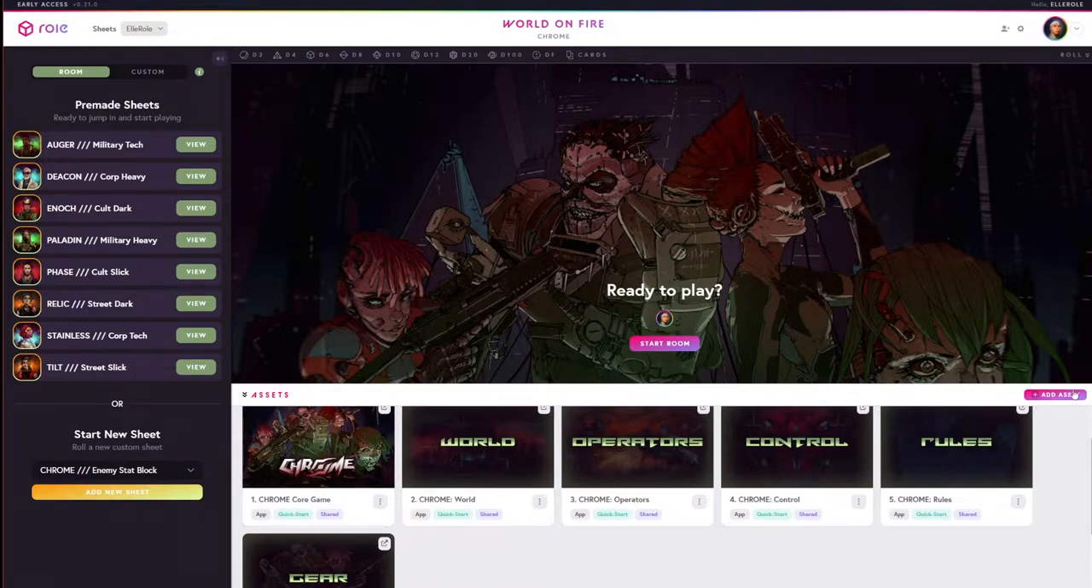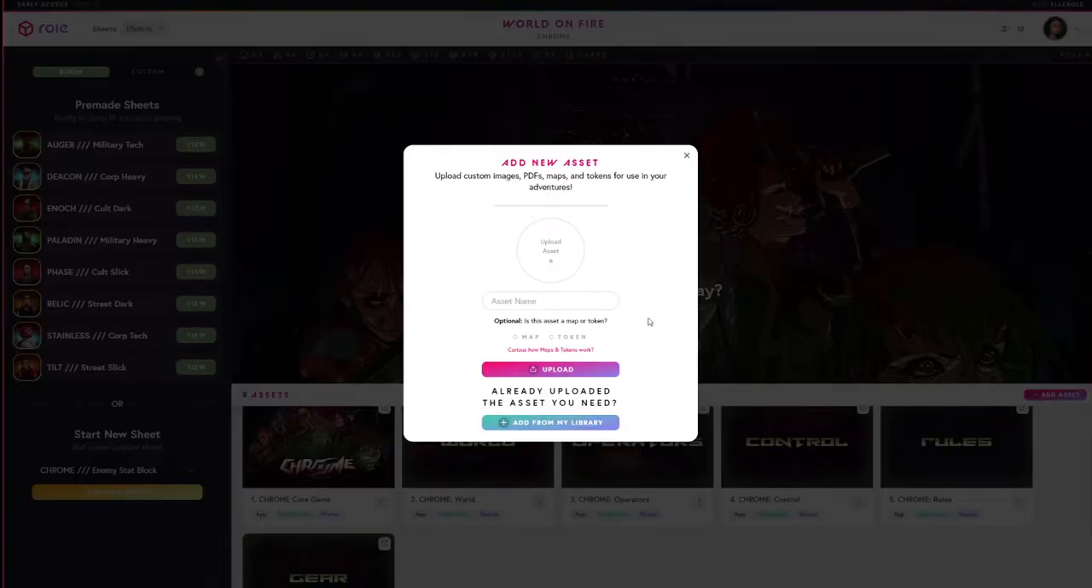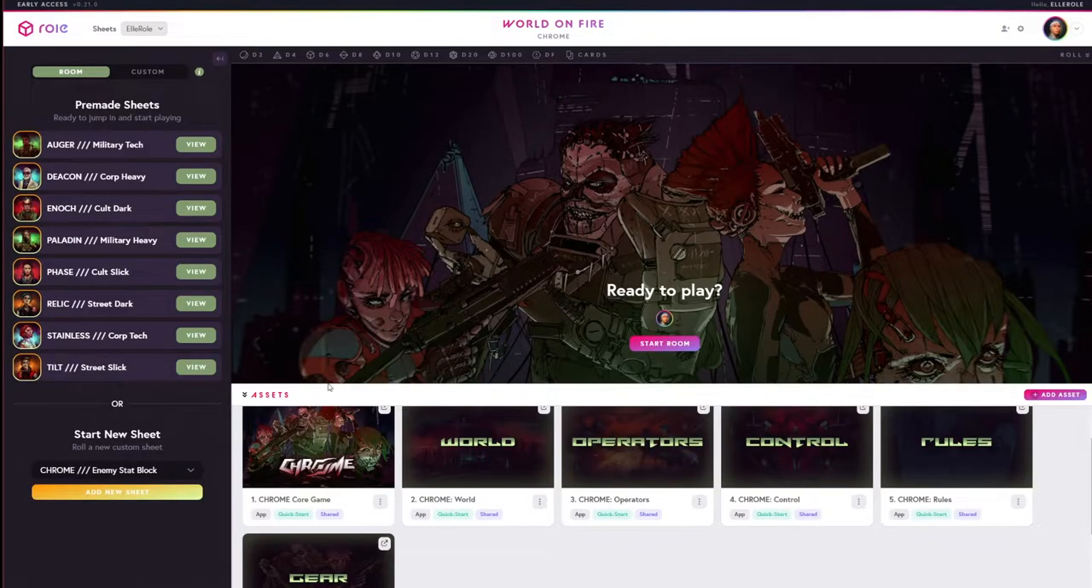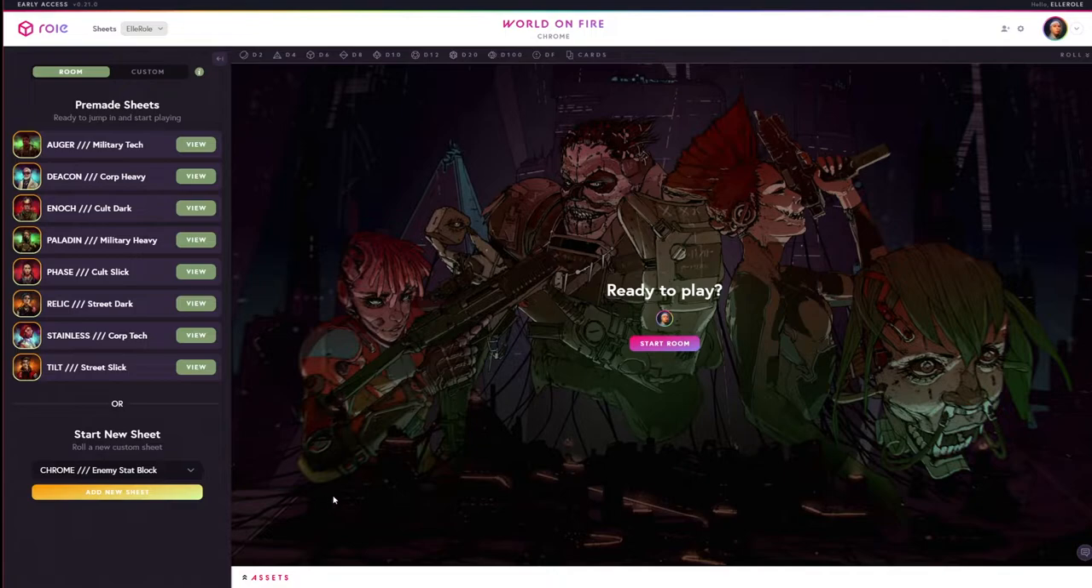And of course, you can always add your own materials to that asset tray as well with our asset uploader, which is nice and simple and clean, allows you to upload images, allows you to upload maps, allows you to upload PDFs, whatever additional supplementary materials you'd want to use with your group. Let's close that out for now, though.